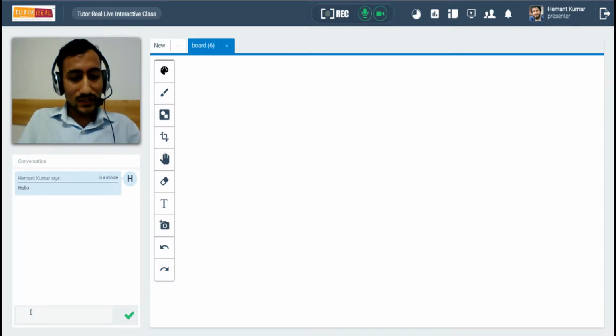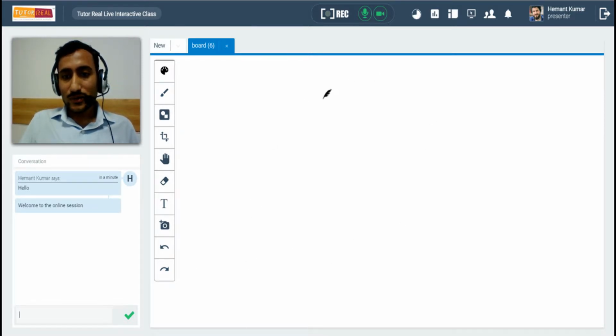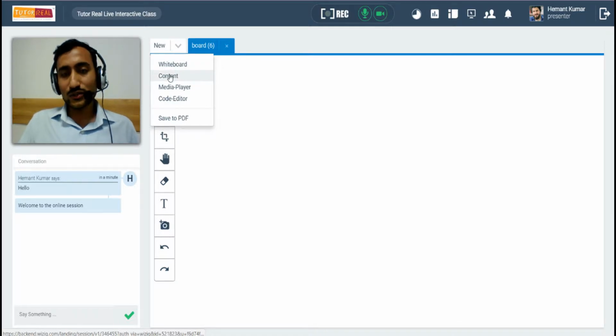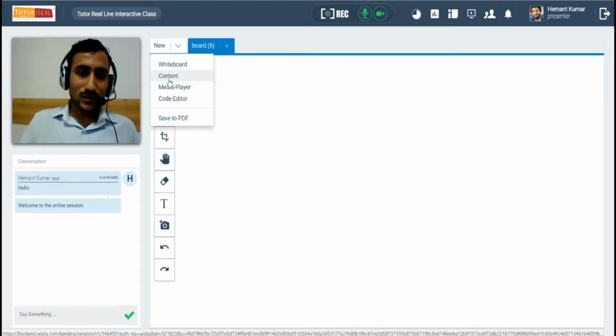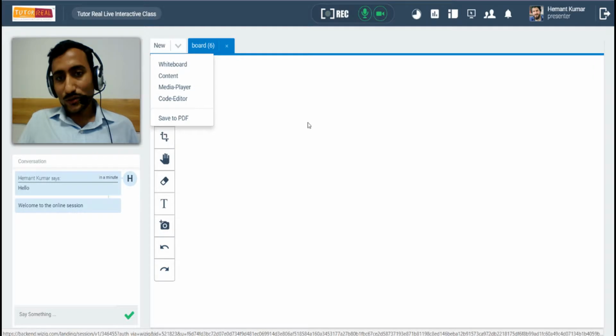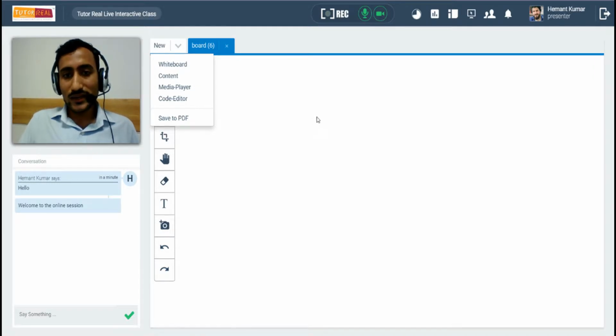Below that you can see that there is a live text chat option available using which students can send text messages to the teacher. The main screen which you are able to see here is the workspace area wherein the tutor can perform a lot of activities. It could be a whiteboard, it could be a content file which you want to use in the class, it could be a media player. So we would be using all of these features one by one as we progress along.